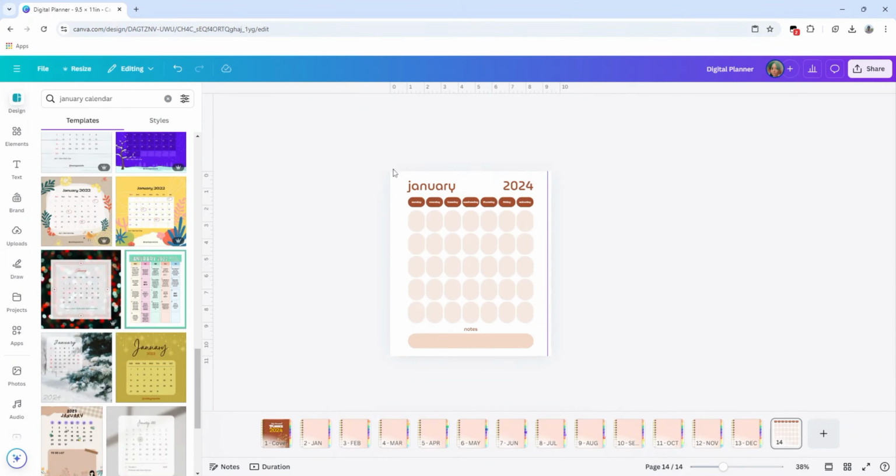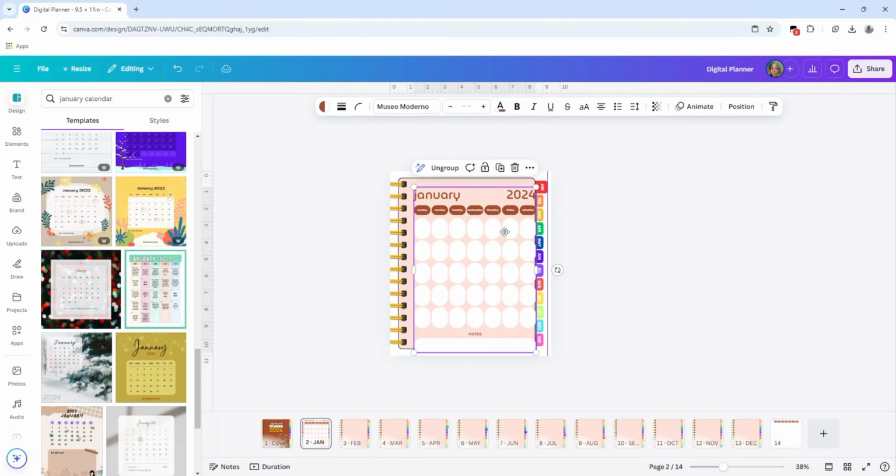If you are done personalizing each calendar page, then you have to insert it on each calendar tab.